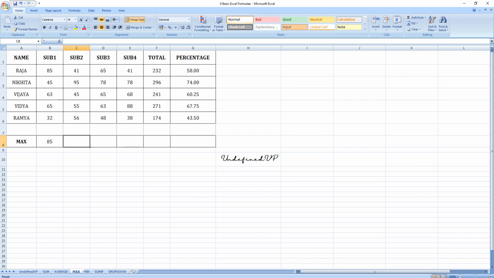So how to do that? =MAX, bracket open, the range, bracket close, enter. You can see the maximum marks here. The maximum mark is 95 here, isn't it? 41, 95, 45, 55, 56. So 95 is the maximum mark here, right?